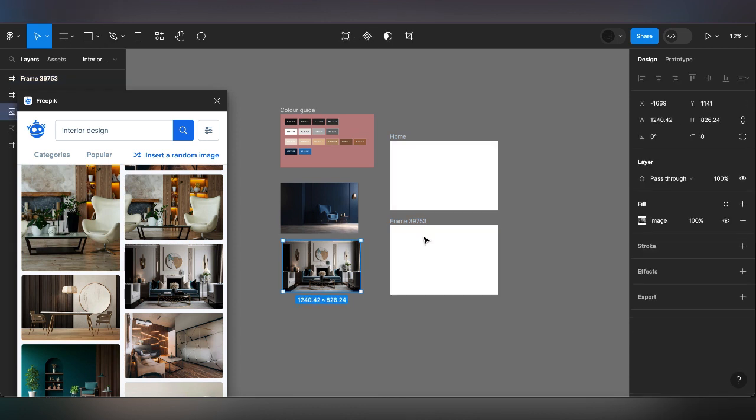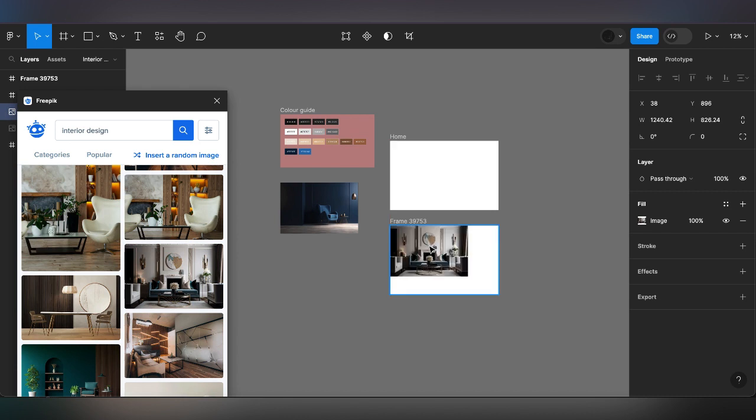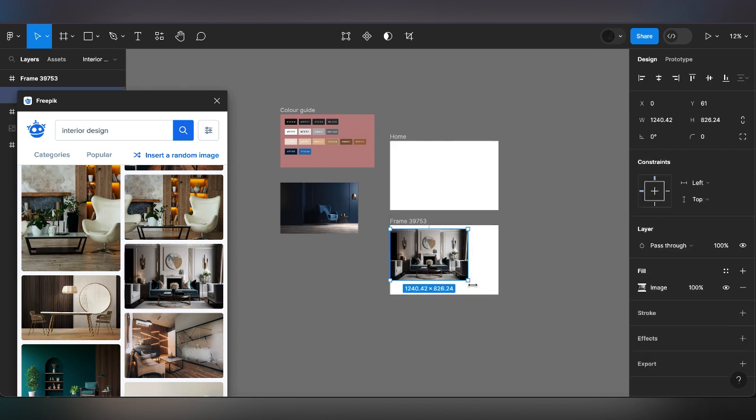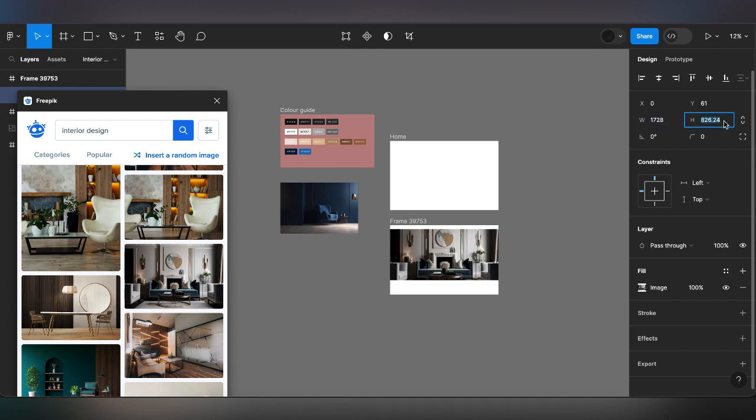I'm going to use this rectangle for my image. I like using rectangle for my images because it makes it flexible rather than using frame for my images. So I'm going to use the same size, 1728 by 1117. So I'm going to centralize this.